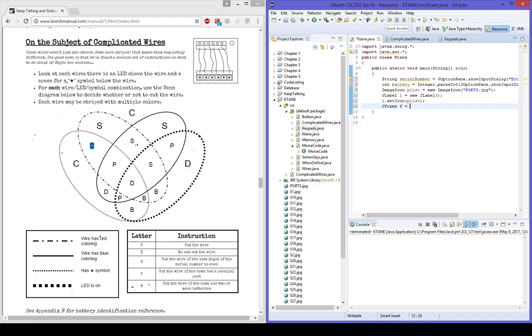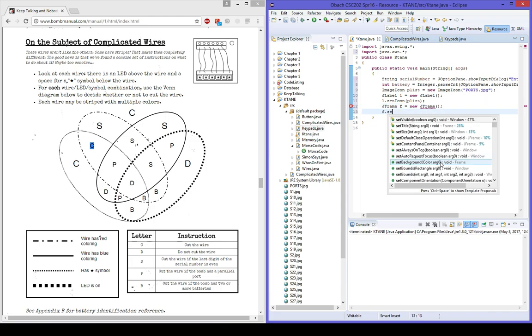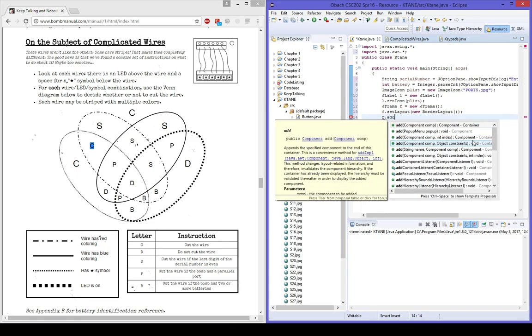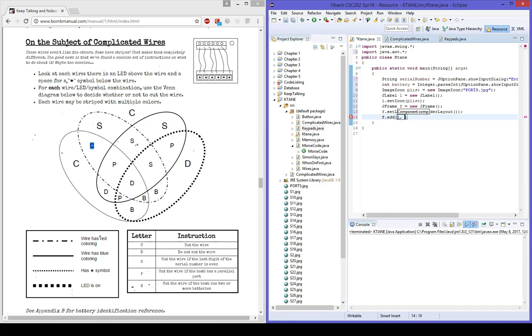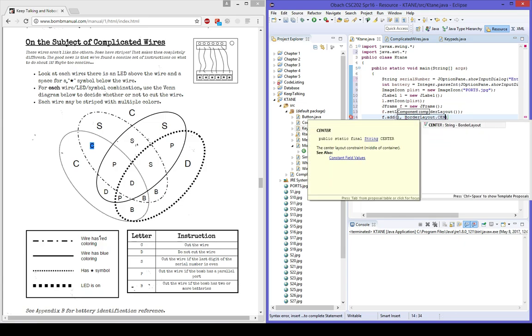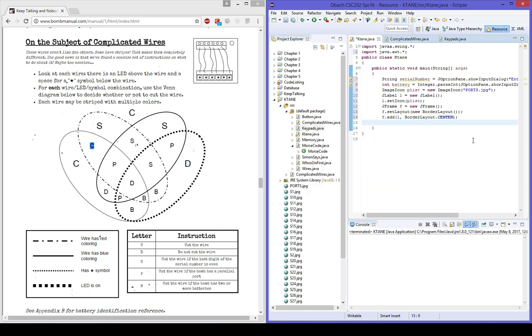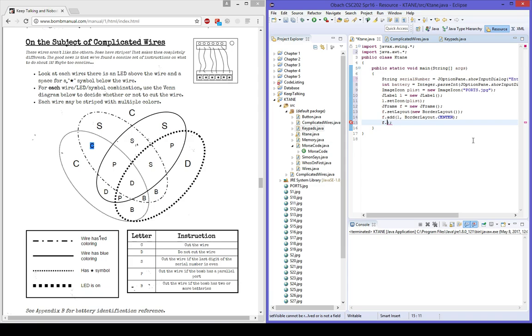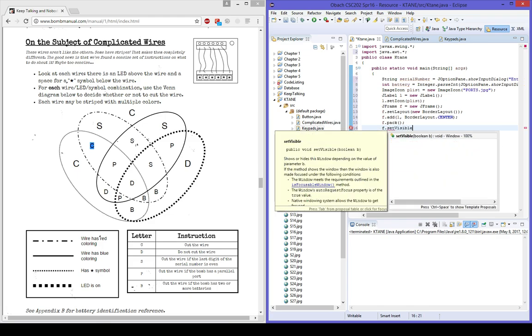JFrame F equals new JFrame. F dot set layout new border layout. F dot add L, border layout dot center. F dot set visible, actually no, F dot pack. F dot set visible true.